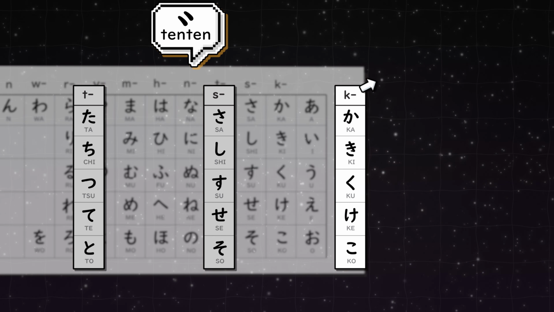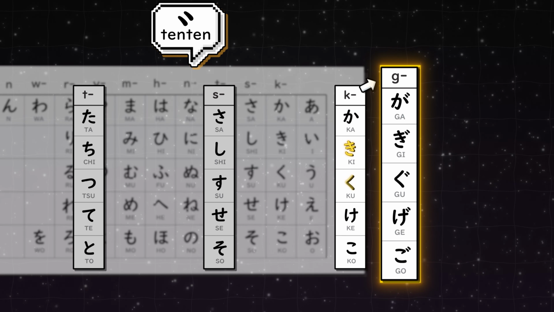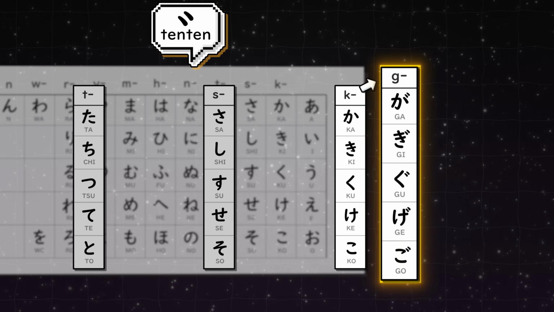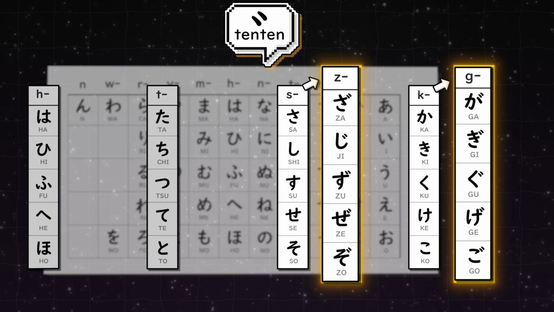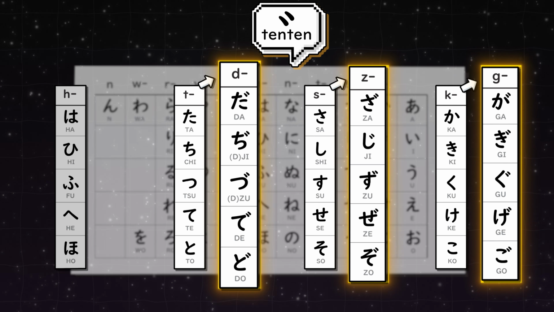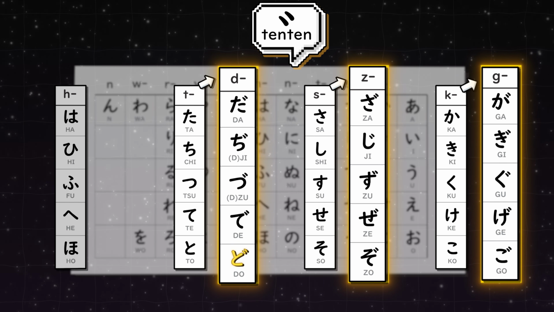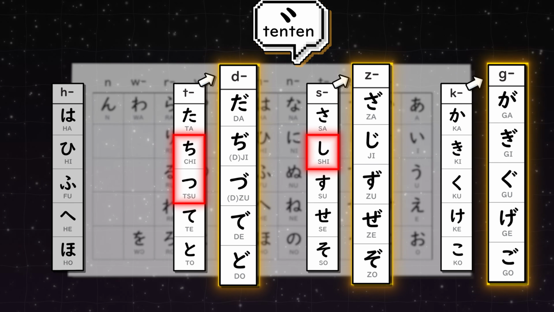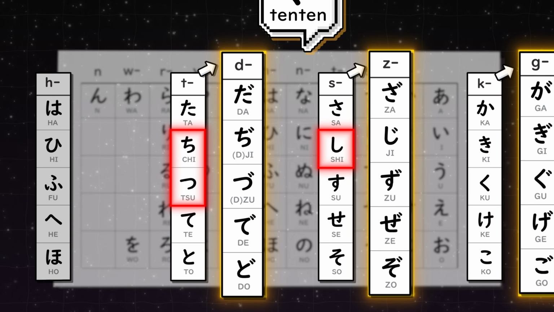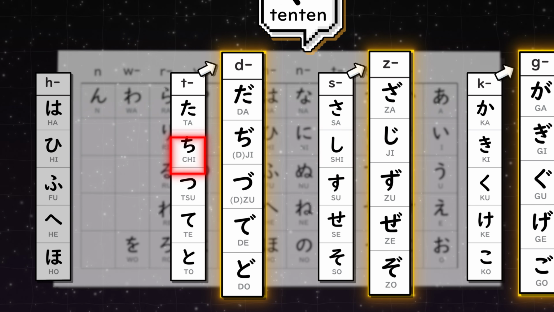For example, K becomes G: ka, ki, ku, ke, ko becomes ga, gi, gu, ge, go. S typically becomes Z, like za, zu, ze, zo. And T typically becomes D: da, de, do. But again, these 3 kana are slightly different. The shi and chi become ji, and the tsu becomes zu.